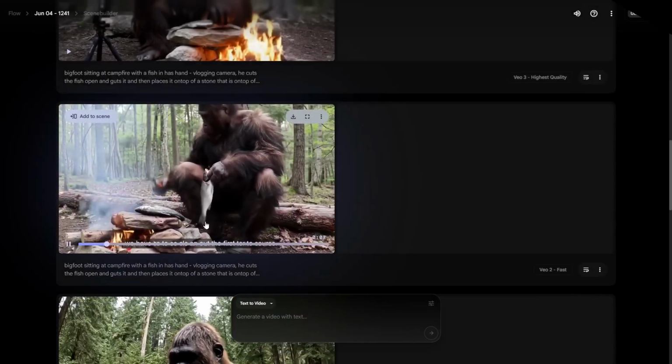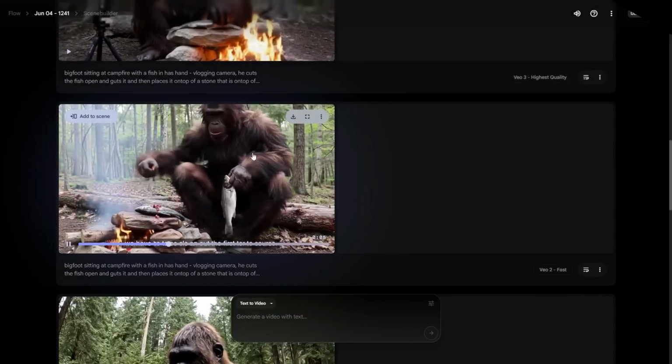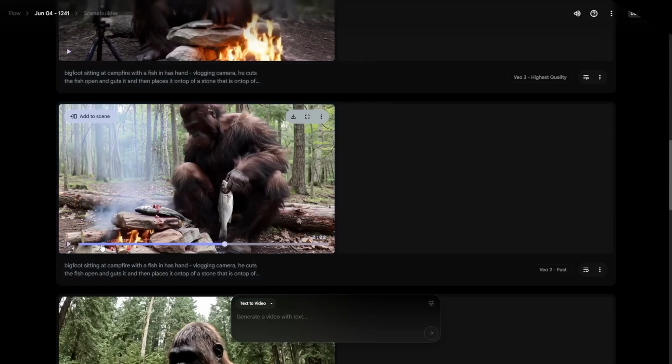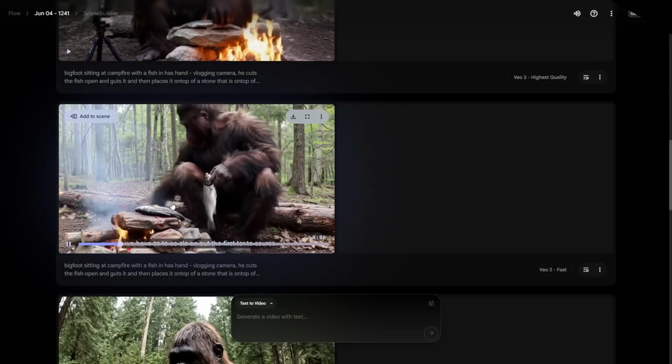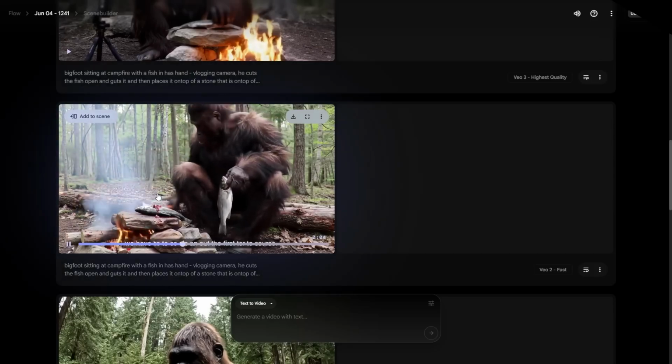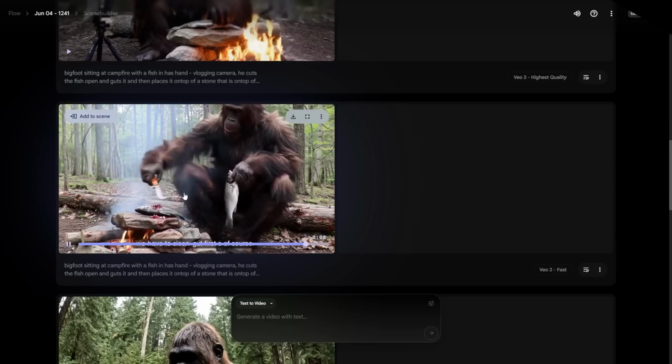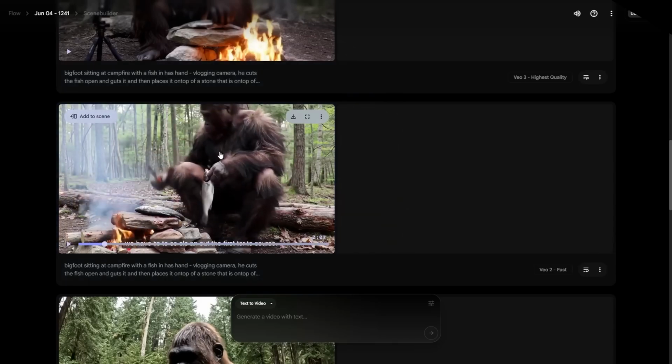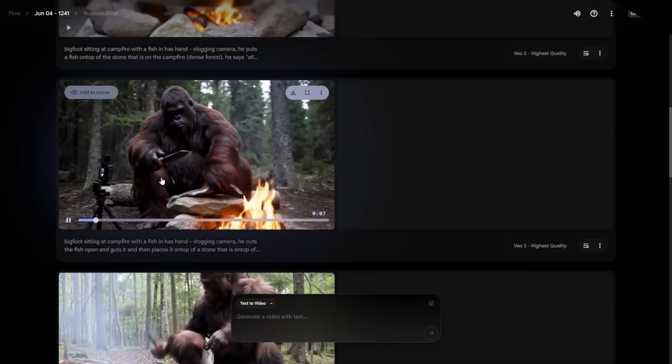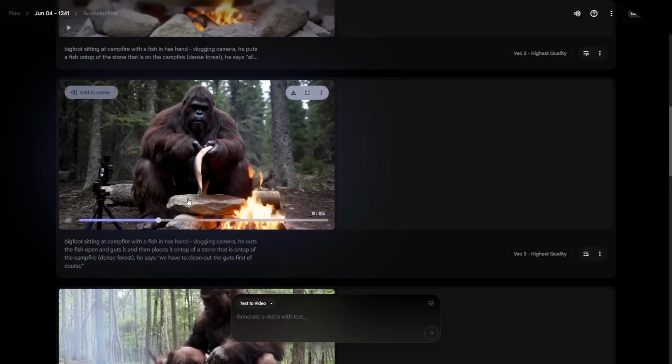You can even see here when I use VO2, even this Bigfoot style creature kind of looks like a different kind of monkey. I'm not sure what they're called, but they're the orange ones. I really don't have the name. I think it's an orangutan, but you can see right here, whilst yes, this is remarkably impressive, it doesn't look as good as this one right here. So we can see right here, this is Bigfoot sitting at a campfire with this fish in hand.